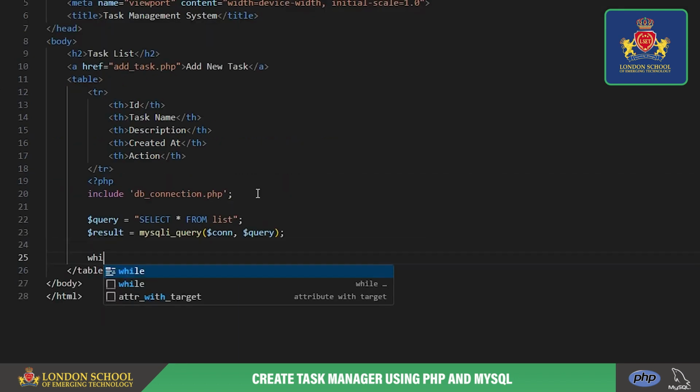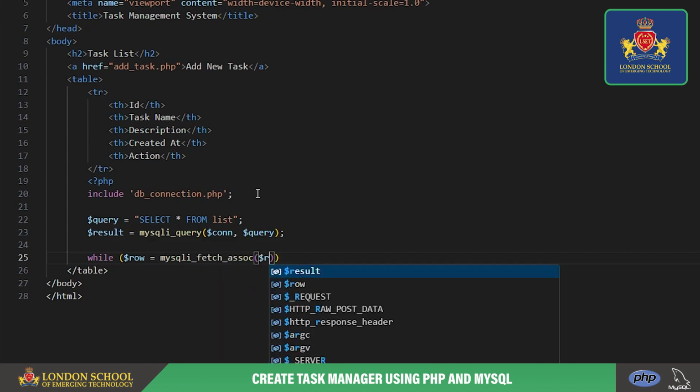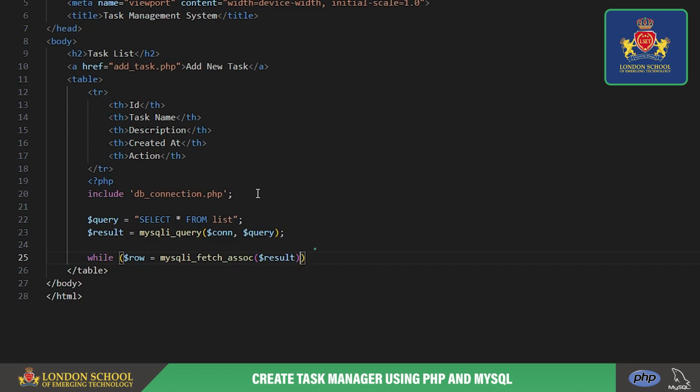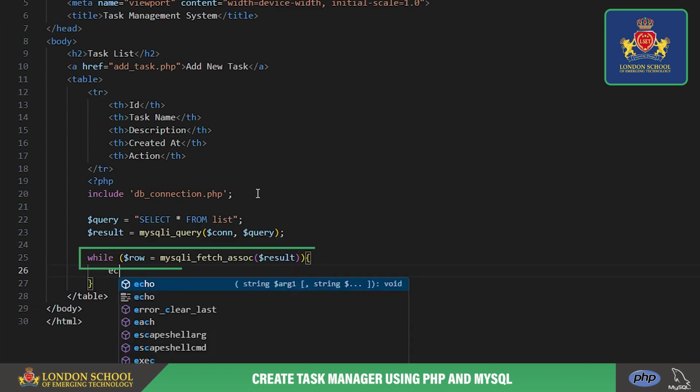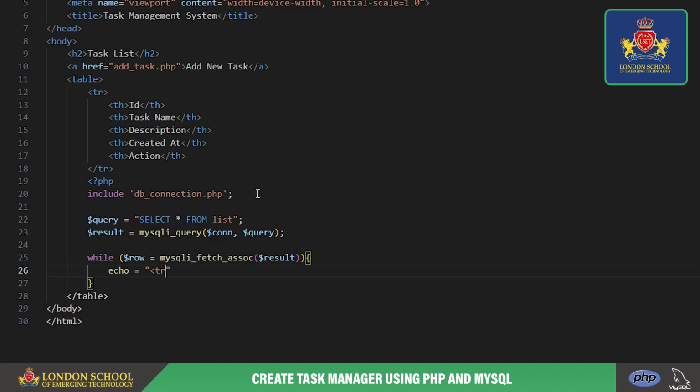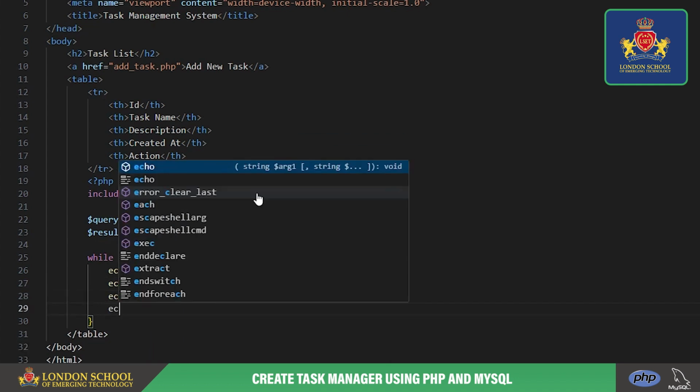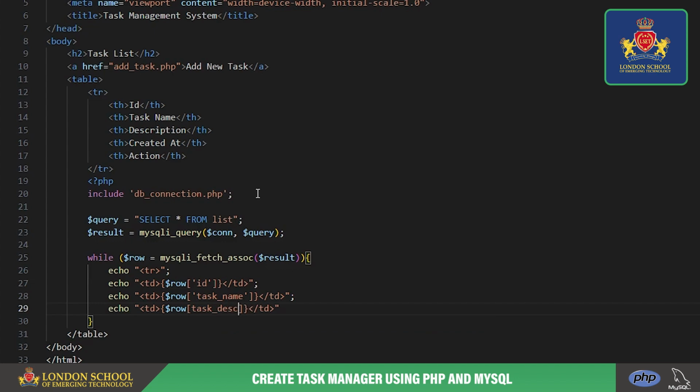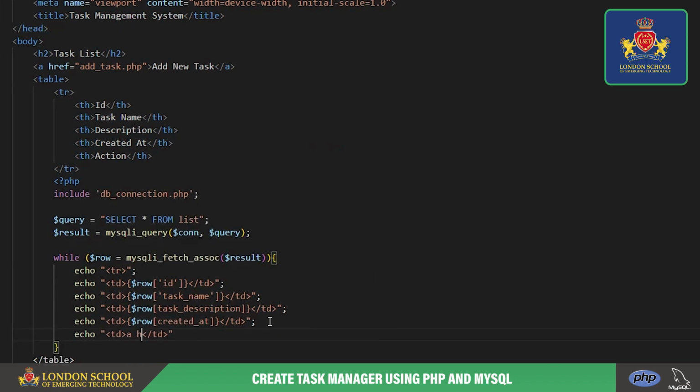This line initiates a while loop, which will continue executing as long as there are rows returned by the query. Inside this loop, we're fetching each row of the result set as an associative array and storing it in the variable row. This line starts a new table row for each task. Here, we're echoing out the task's ID into a table data cell. This line displays the task's name. Similarly, this echoes the task's description. This line outputs the task's creation timestamp. Finally, we create links for editing and deleting each task, passing the task's ID as a parameter in the URL.